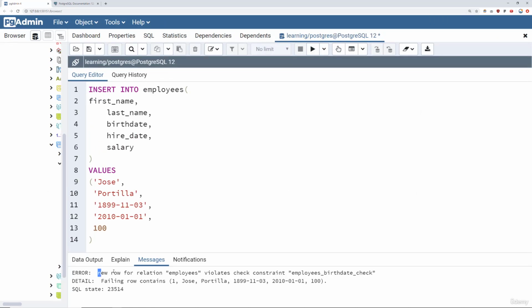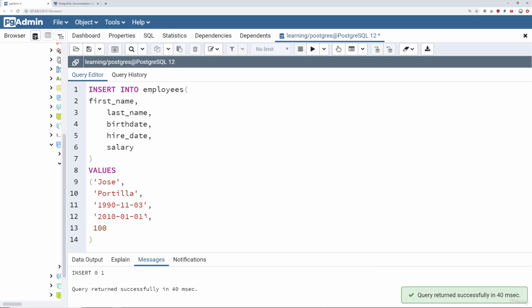I get back an error: new row for relation employees violates check constraint on the employees birth date check. Okay, cool. So it looks like that worked. Let's go ahead and change this. I'll make this 1990. We'll run this, and now I was able to successfully insert that.